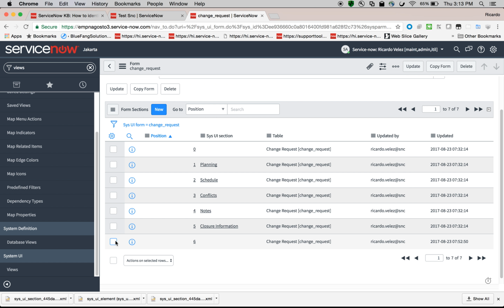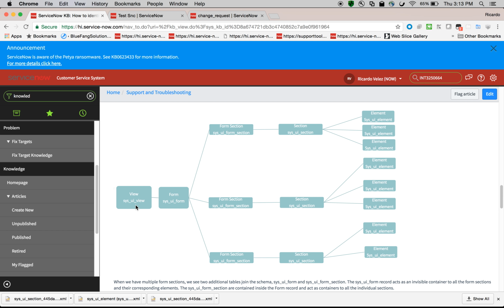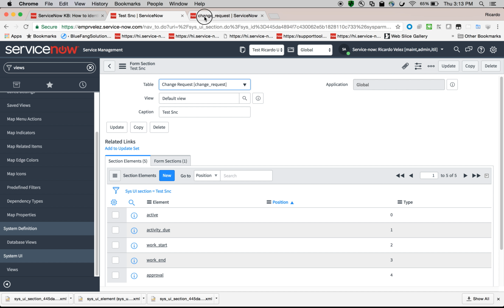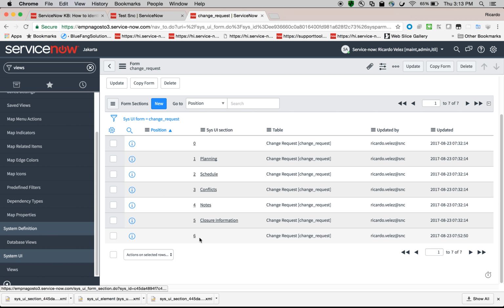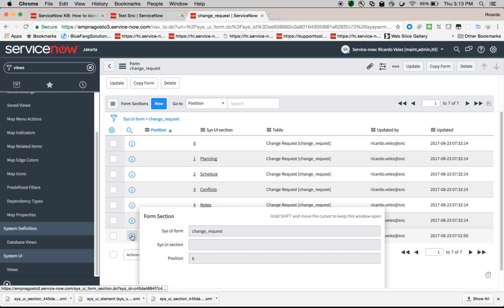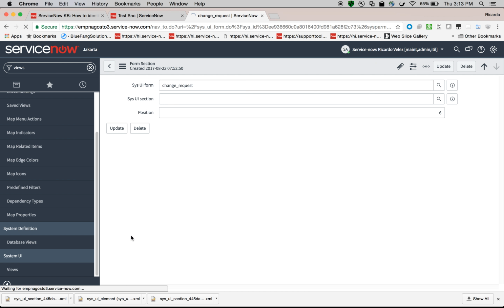So right now we're dealing with the test SNC section. We see that all the form sections are there. So that's not where the block is. So far this is present, and all these are present. So let's go ahead and drill down into our form section in position 6 or our 7th section total.